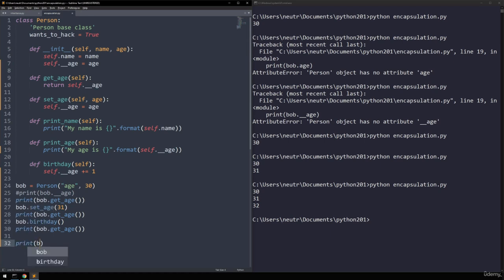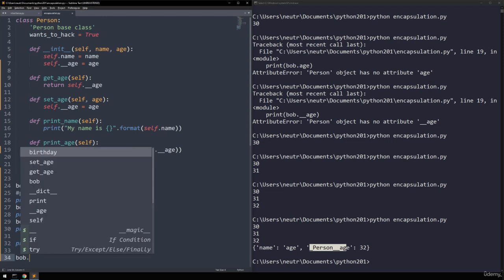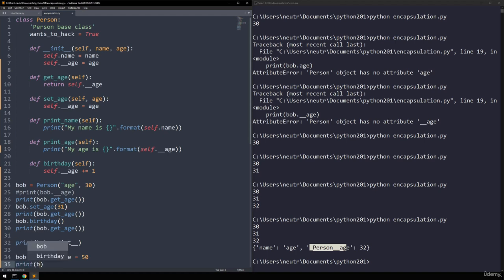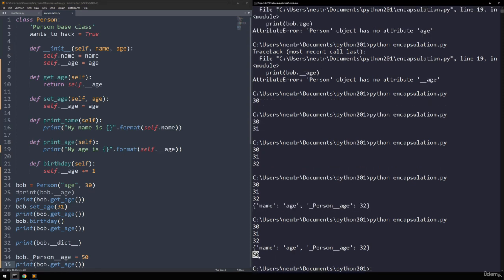So if we print bob.__dict__, we now know the exact masked private variable name here. And now that we know it, we can also directly change it. So we might say bob._Person__age is 50. And now if we print out Bob's age, we can see that we've changed the value of that age variable.